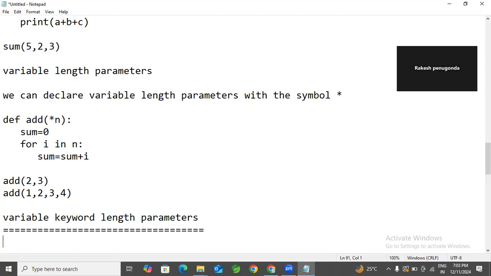We can create, with the help of this, pairs of elements: the key and its value, the key and its value. That's the concept of using this. So what you have to do is use the double asterisk symbol.